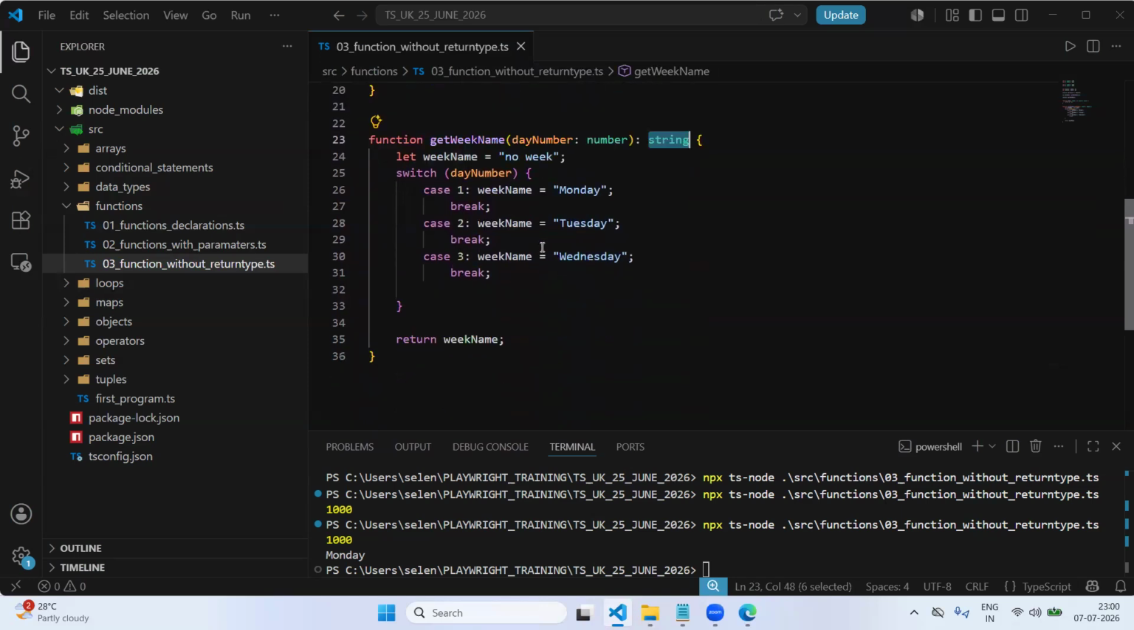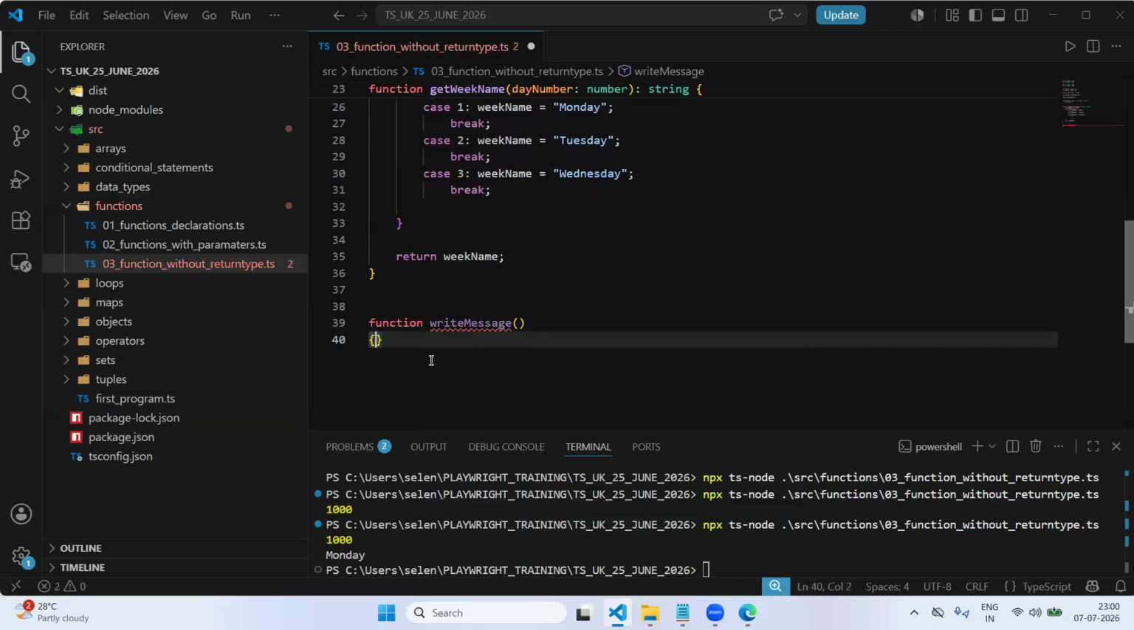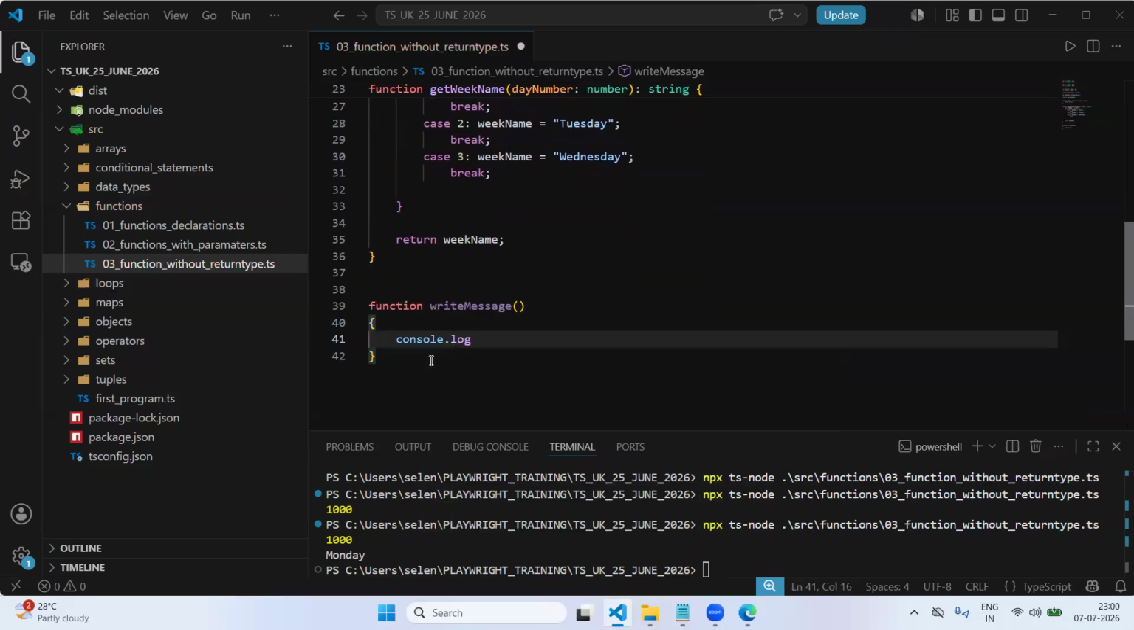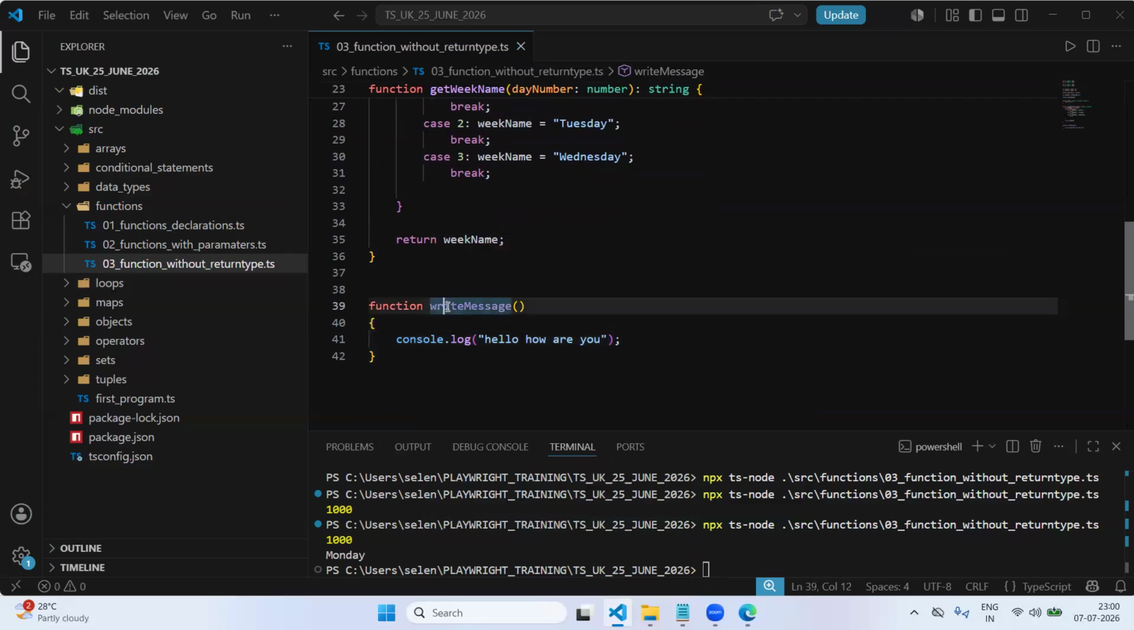Now what is the meaning of functions without return type? I'll take one example. I would say function write message, and here I'll simply print with console.log, "Hello, how are you?" If you observe this function, the function name is write message. I did not pass any parameters here and I'm simply printing hello, how are you. This function is not returning anything because I did not keep anything as the return type.